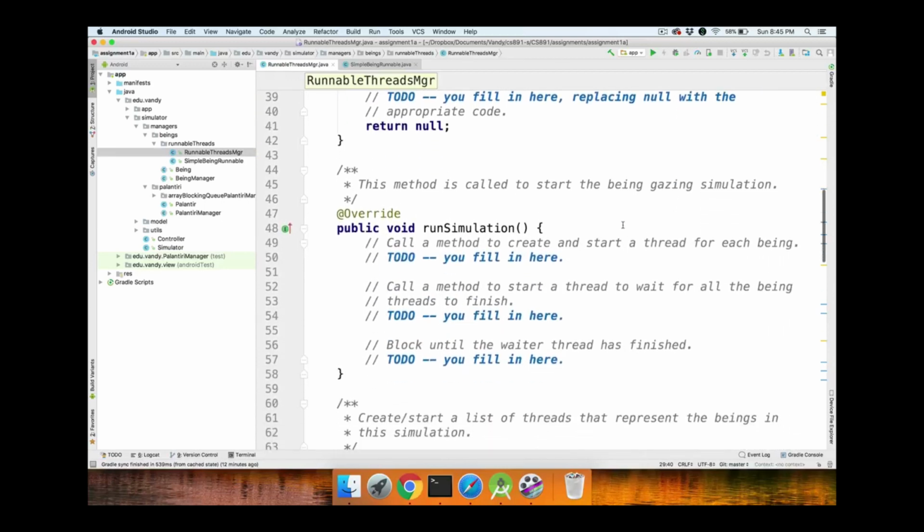Before we do that, though, there's an entry point method called runSimulation. And this is the method called back by the framework when the program begins to run. And what it'll do is it'll go ahead and create all the various resources and start them and do all the work if you implement it properly. So here's what you need to do.